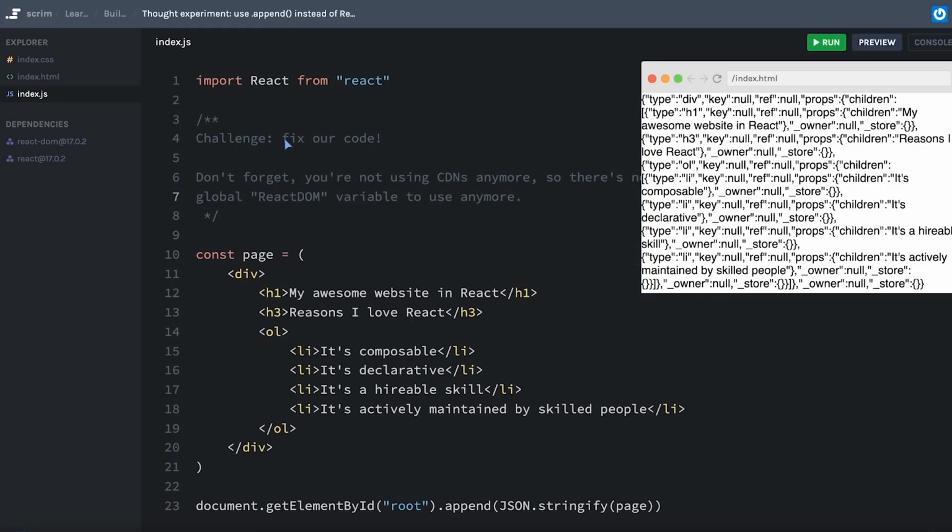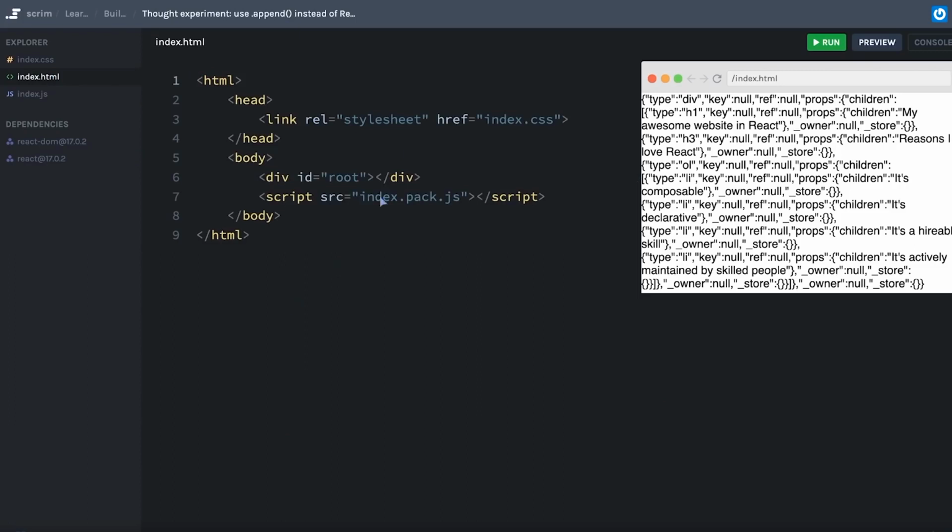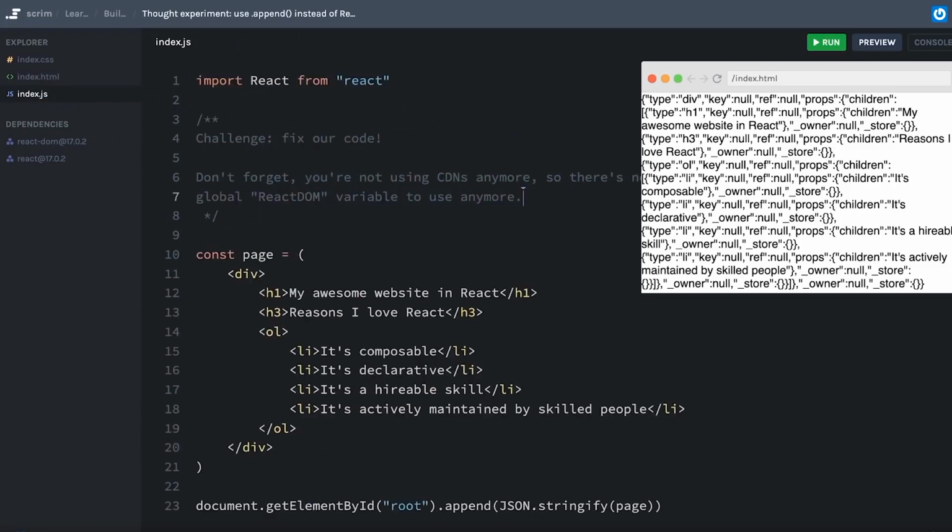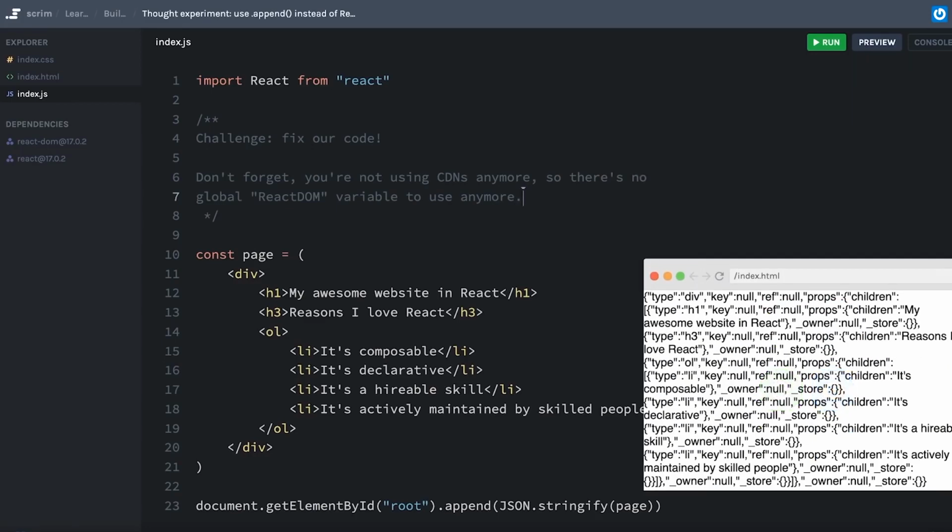Okay, simply put, your challenge is to fix our code. And don't forget, we're not using those CDNs in our HTML anymore, which is what used to give us a global variable called React DOM. So you'll have to see if you can remember how we get access to React DOM. Pause the screencast here and try to fix our code.